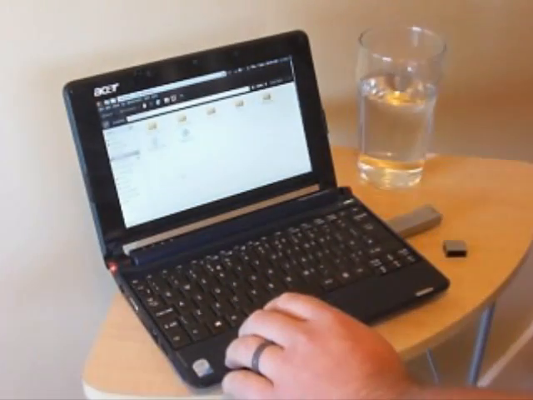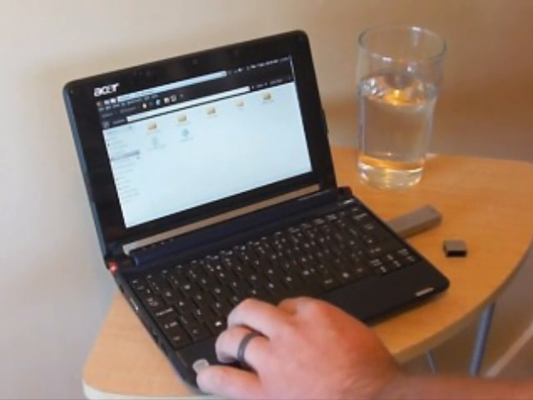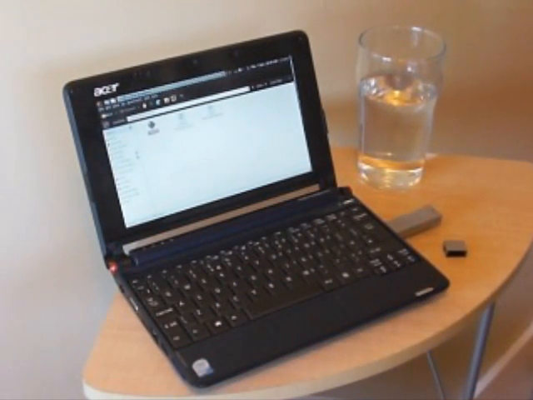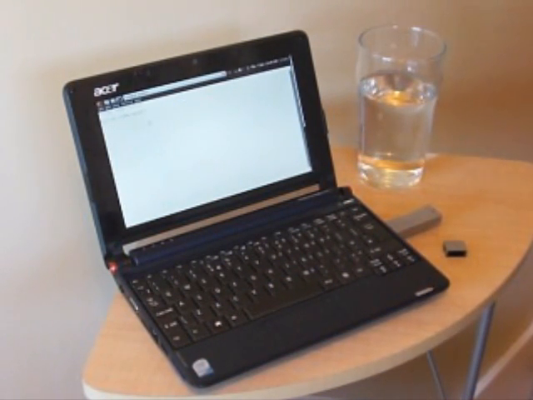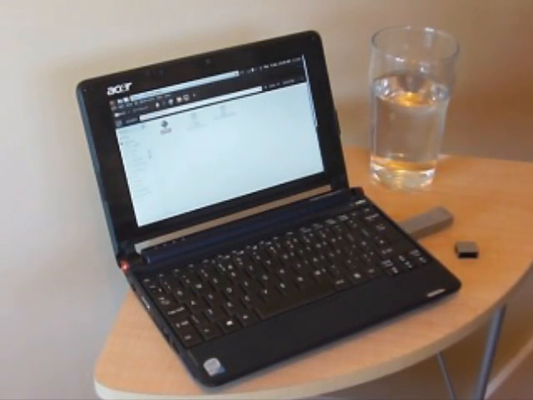Double click this, and go to the Linux folder, double click on Ironkey. This now prompts us for our password, so I'll just type that in. Okay, press enter.